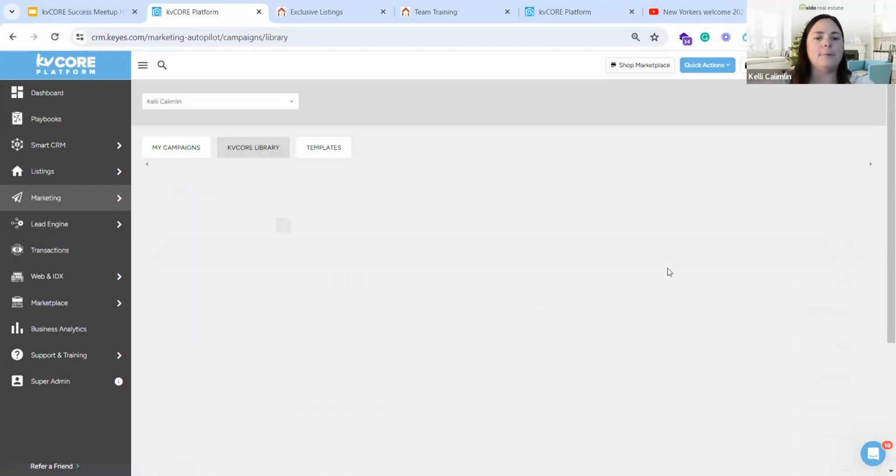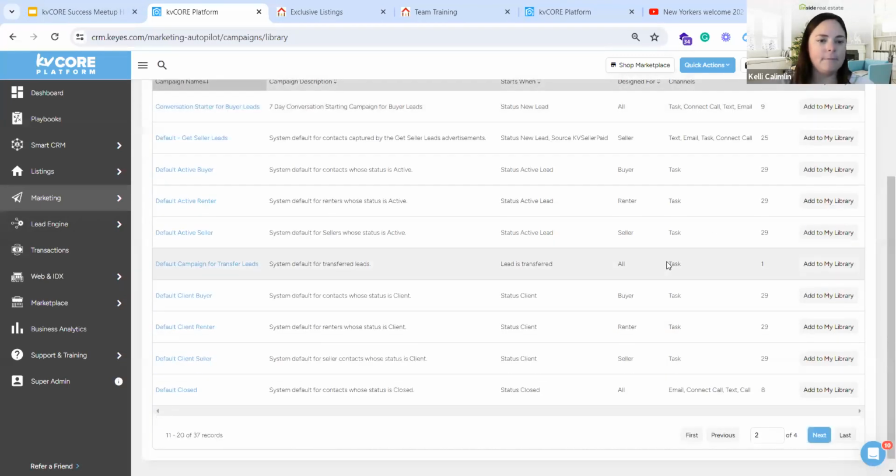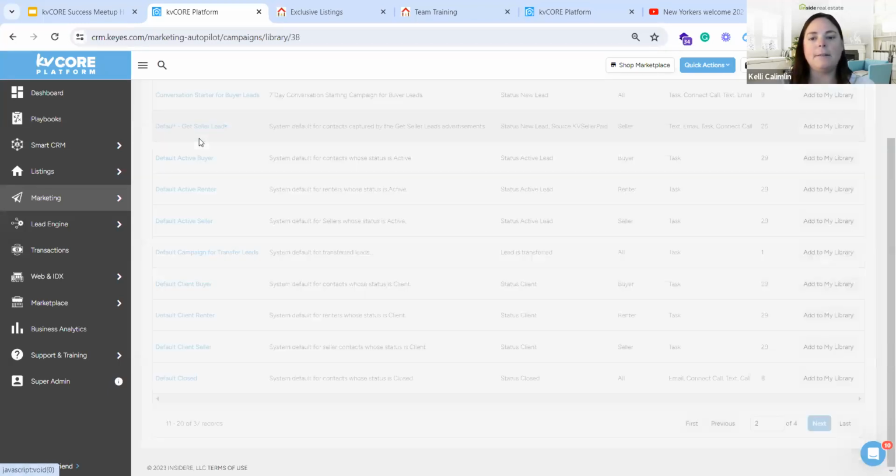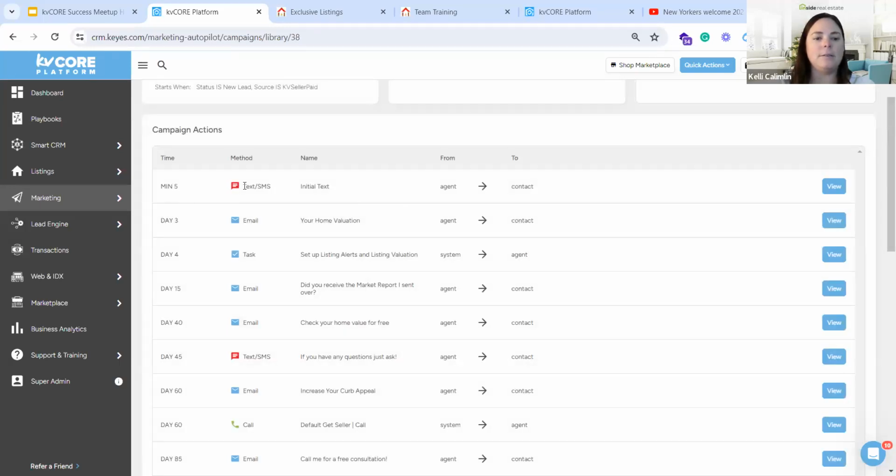For example, if we look here at default get seller leads, you can see there's a text that goes out in 5 minutes, an email that goes out on day 3, a task to set up listing alerts and valuations. So there are lots of options there in regards to best practices and what works best.